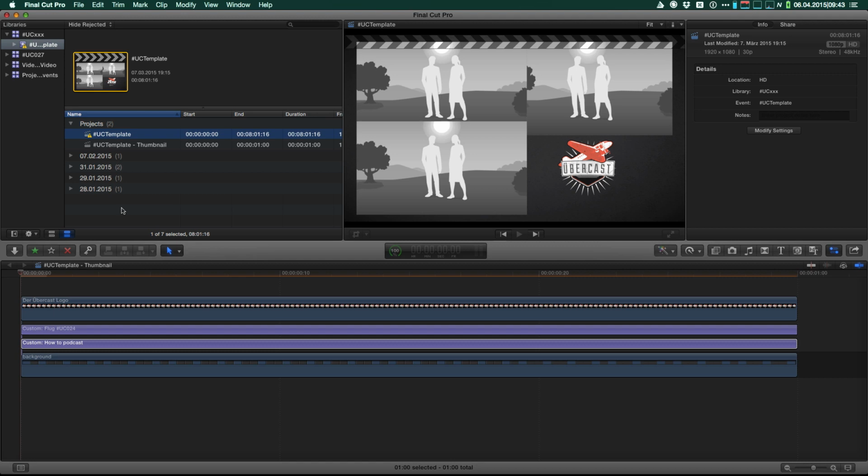In Final Cut Pro, the standard sorting is by date. I don't like this particularly, so I usually just sort everything by file type. This gives a much better overview of the media that is contained in a project.